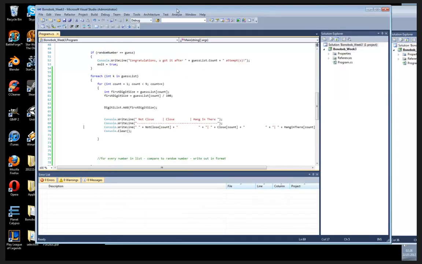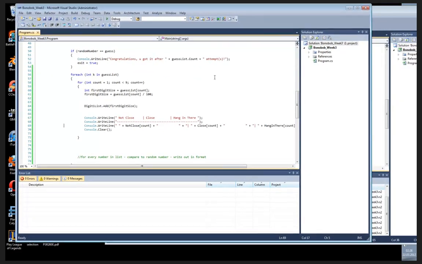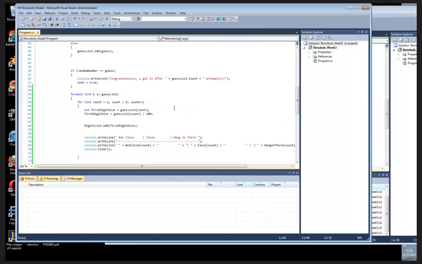So I was just kind of confused as to the logic that you have there. As far as you're looping over every guess, and then you're looping from 1 to 8.